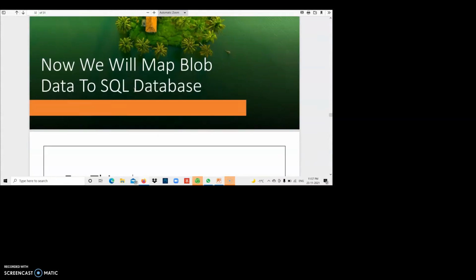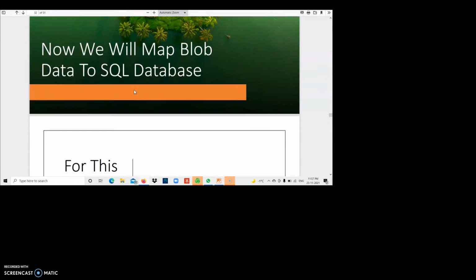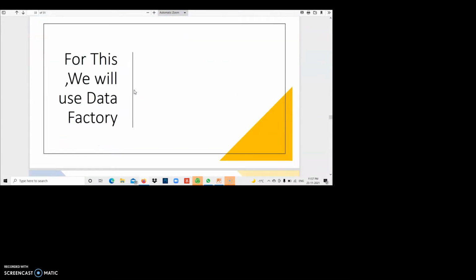Now we will map the blob data to the SQL, because we have got our dummy SQL database ready, but now we have to fill this database with some data. And from where will this data come? On the first hand, we have the updated CSV file, the blob file which got uploaded. That same file I would be uploading, or I can say mapping, to the SQL database.